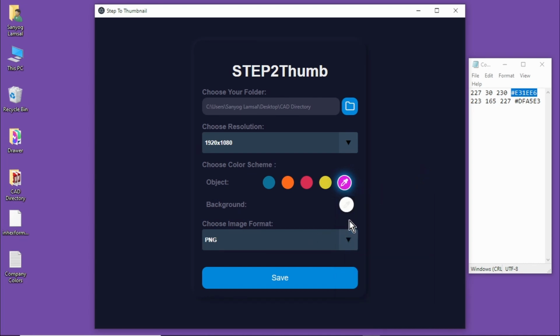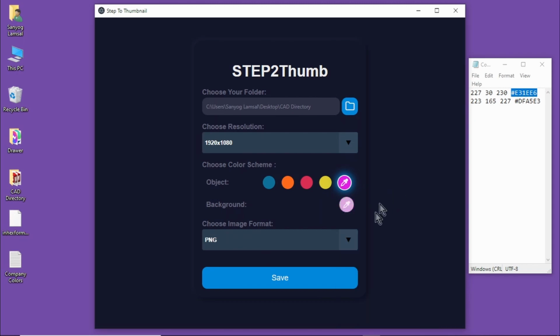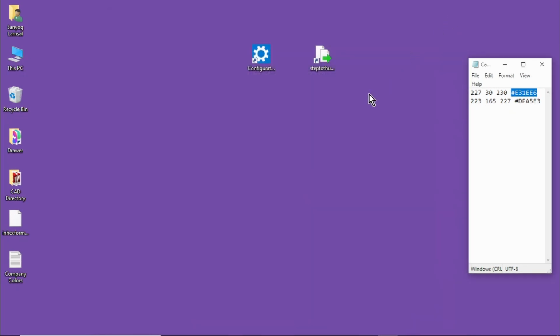Now we can also select a custom color for the background. Let's say we want this color as the background, which is DFA 5E3. Okay. Then for the last setting, we'll select which format we want the output to be in. So I'll select PNG for now. Then I'll hit save to save this configuration. Then we can close this window.